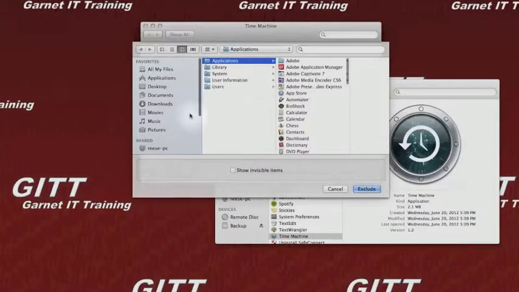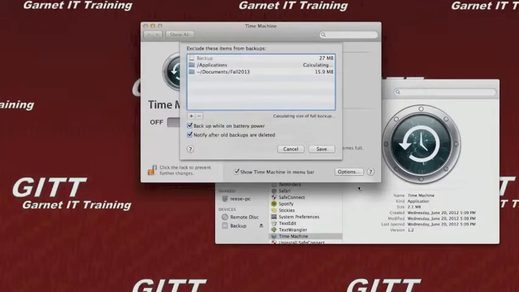After clicking the plus sign, we can now choose what folders we do not need backed up. In this video, we are going to exclude the application folder to narrow down the size of our backup. Since the application folder is selected, we can go ahead and click the exclude button. Now that we have chosen which folders to exclude, Time Machine will calculate the size of our backup, which can take a second depending on how much is being excluded.